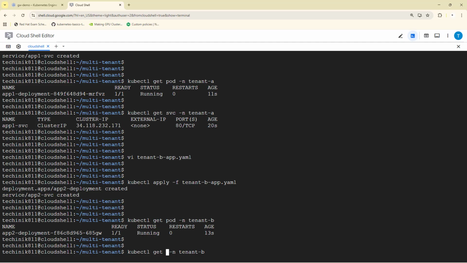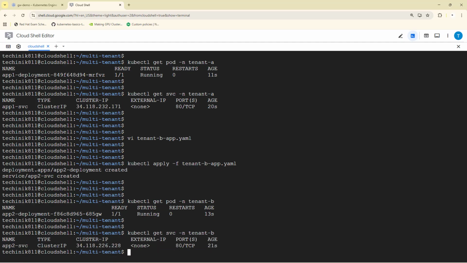Similarly, if I run kubectl get service, the service also got created. At this point, both tenants are running workloads. They are isolated from each other as well, and they are also completely isolated from the internet. So now the question isn't about routing yet. The real question is, where does the traffic even enter this cluster?